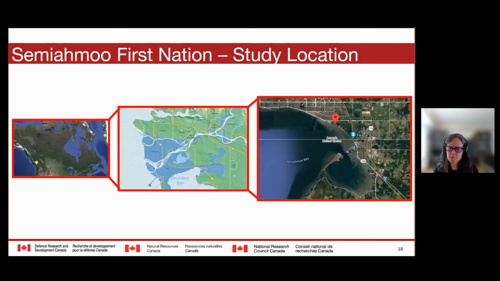Semiahmoo First Nation has less than 100 people, many of them living on the reserve. The reserve is that smaller little triangle section at the bottom, right next to some of the largest municipalities in the lower mainland region, Surrey and White Rock. The community only recently got access to drinking water as well as sewer lines, which is hard to believe, but it's an urban area, but that's beside the point right now.